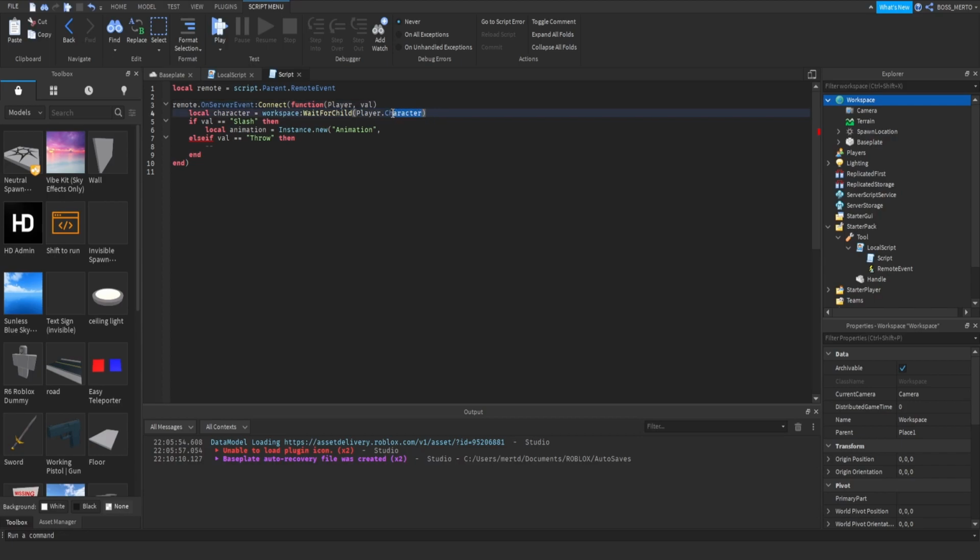Wait, not player character, but player.Name. I'm sorry. So what this line right here does is that we are creating a new instance, which is an animation and which is being put inside of the character. Now, animation.Name, let's call it slash if we want to. Now, animation ID, and that's the point where we have to create a slashing animation.